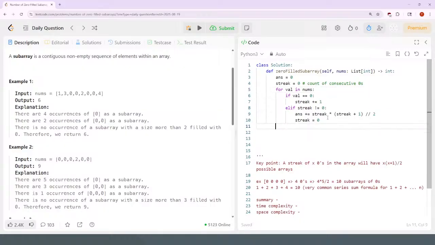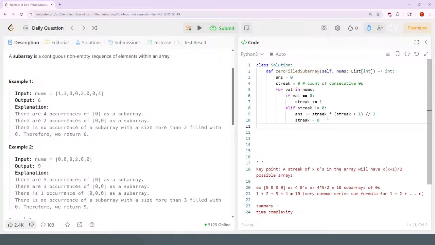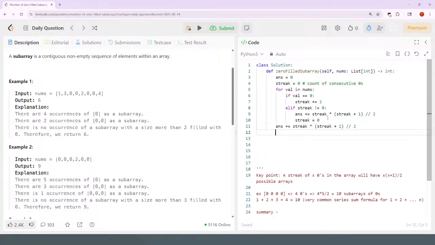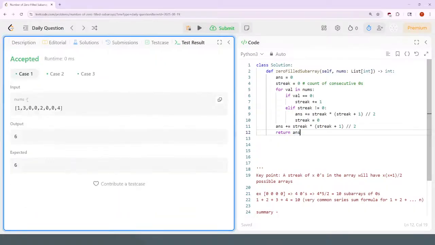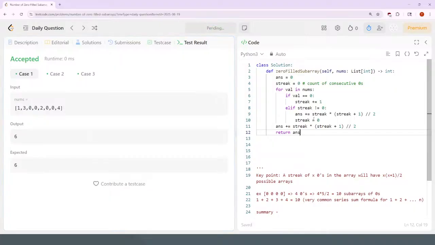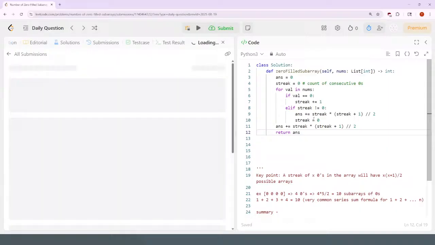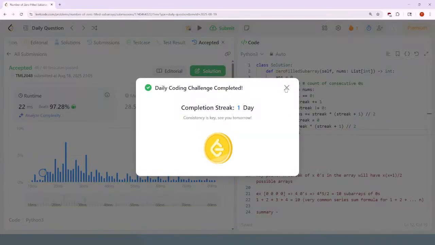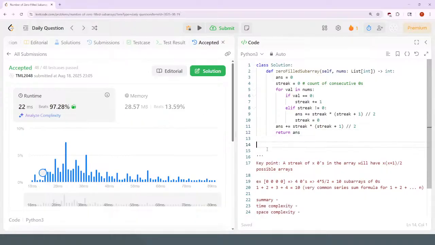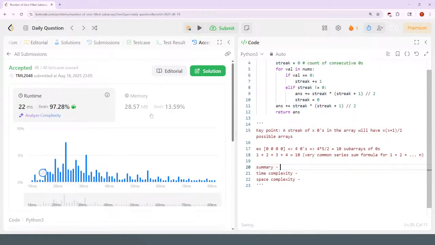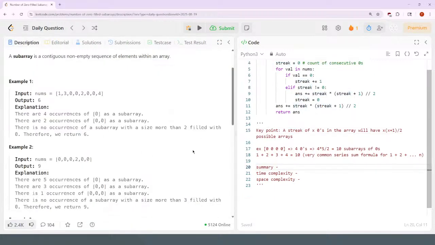And then lastly, once you finish the array, there could be an ending streak of zeros, so you need to do one last incrementing by whatever subarrays are formed by the last streak. This is by far one of the easier mediums I've seen. I guess you just need to know the formula and how to go from that formula to how it applies to this subarray deal.